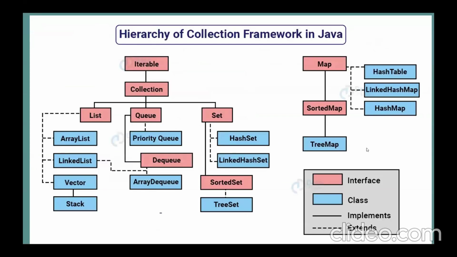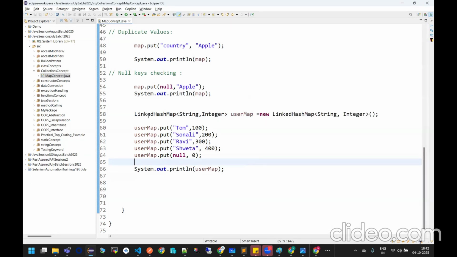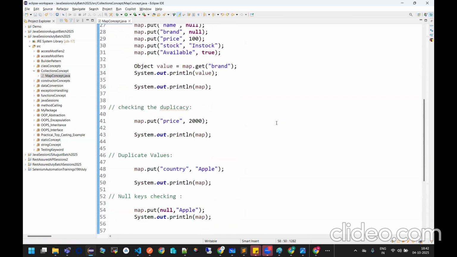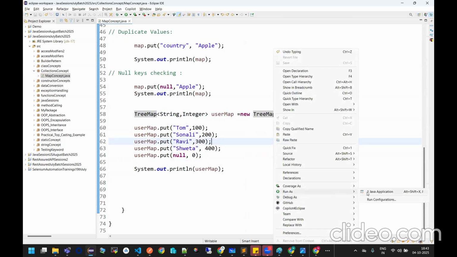Let us see one more thing. What is tree map? It is coming from sorted map. That means if I implement the tree map, I'll be getting something in the sorting order. See this? First of all, I'm converting this linked hash map, let me just rewrite it as tree map, and similarly tree map, and Control Shift O to import. Now understand the same thing. I have Tom, Sonali, Ravi, Shweta, and null. What will I be getting first of all?